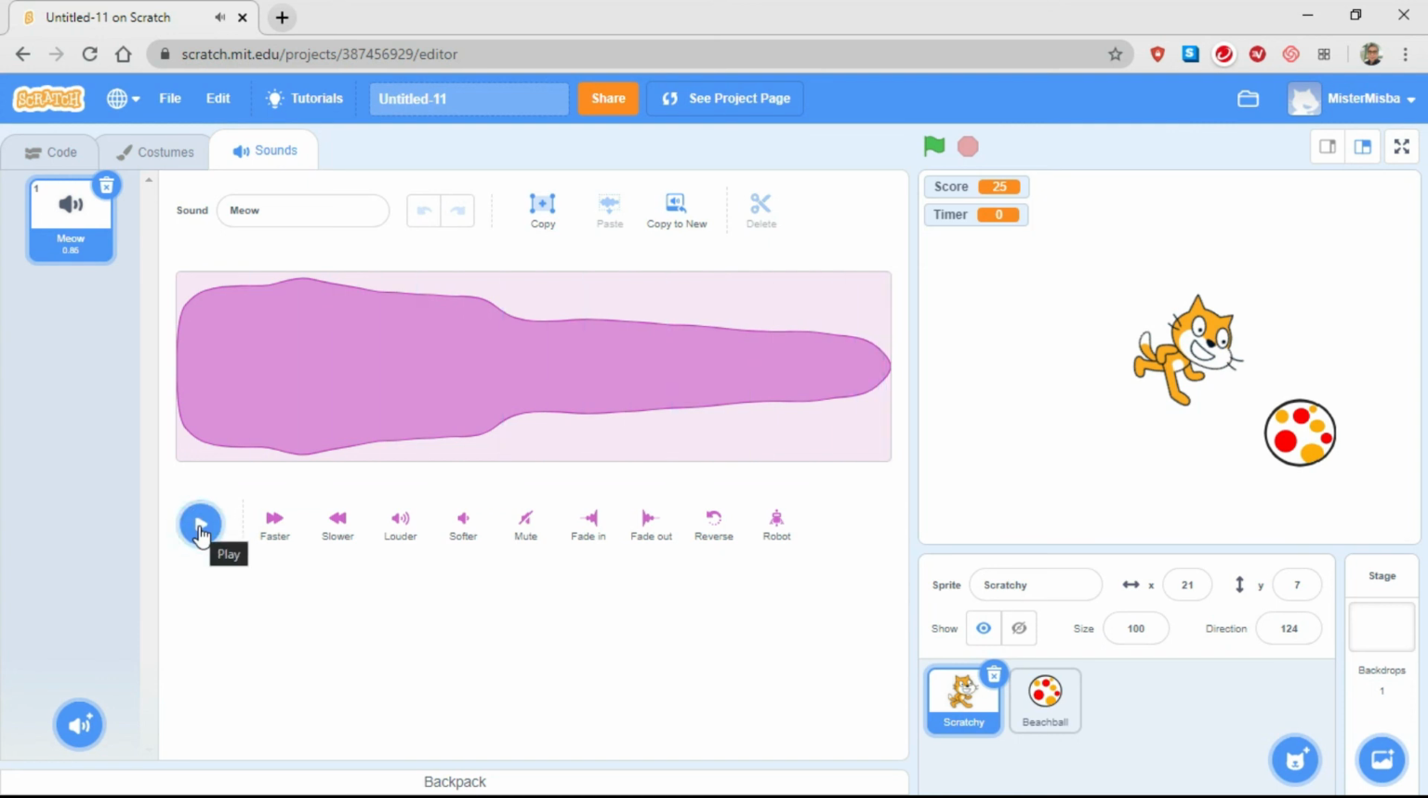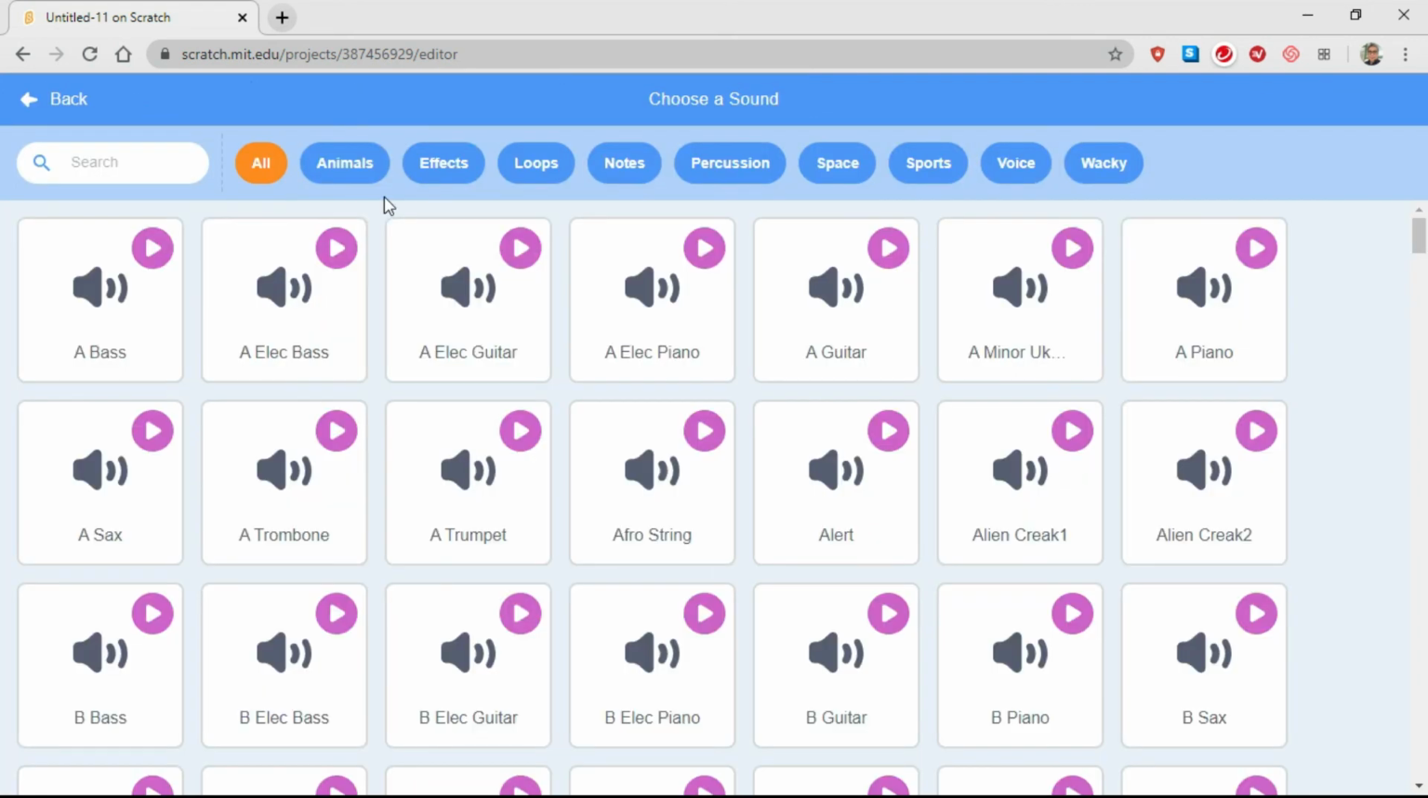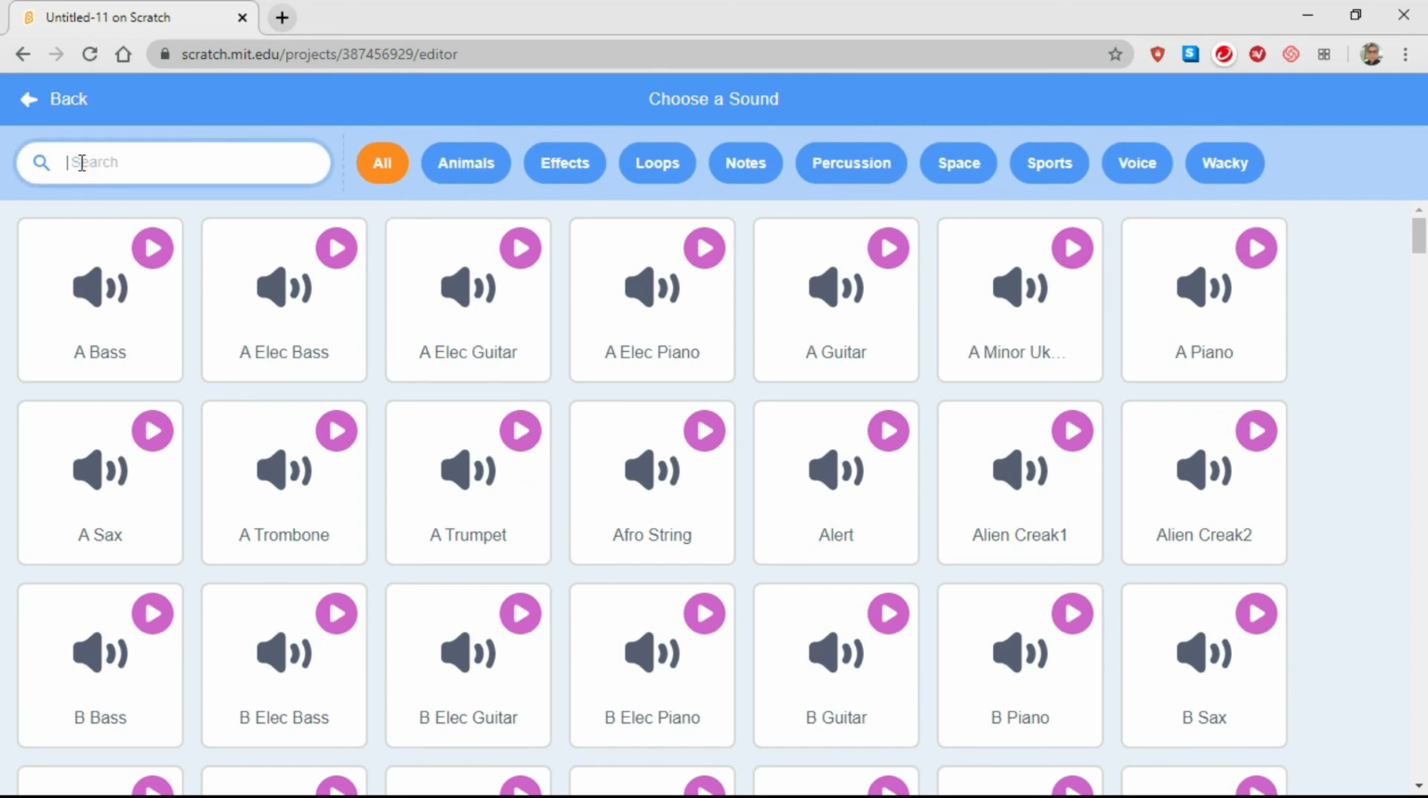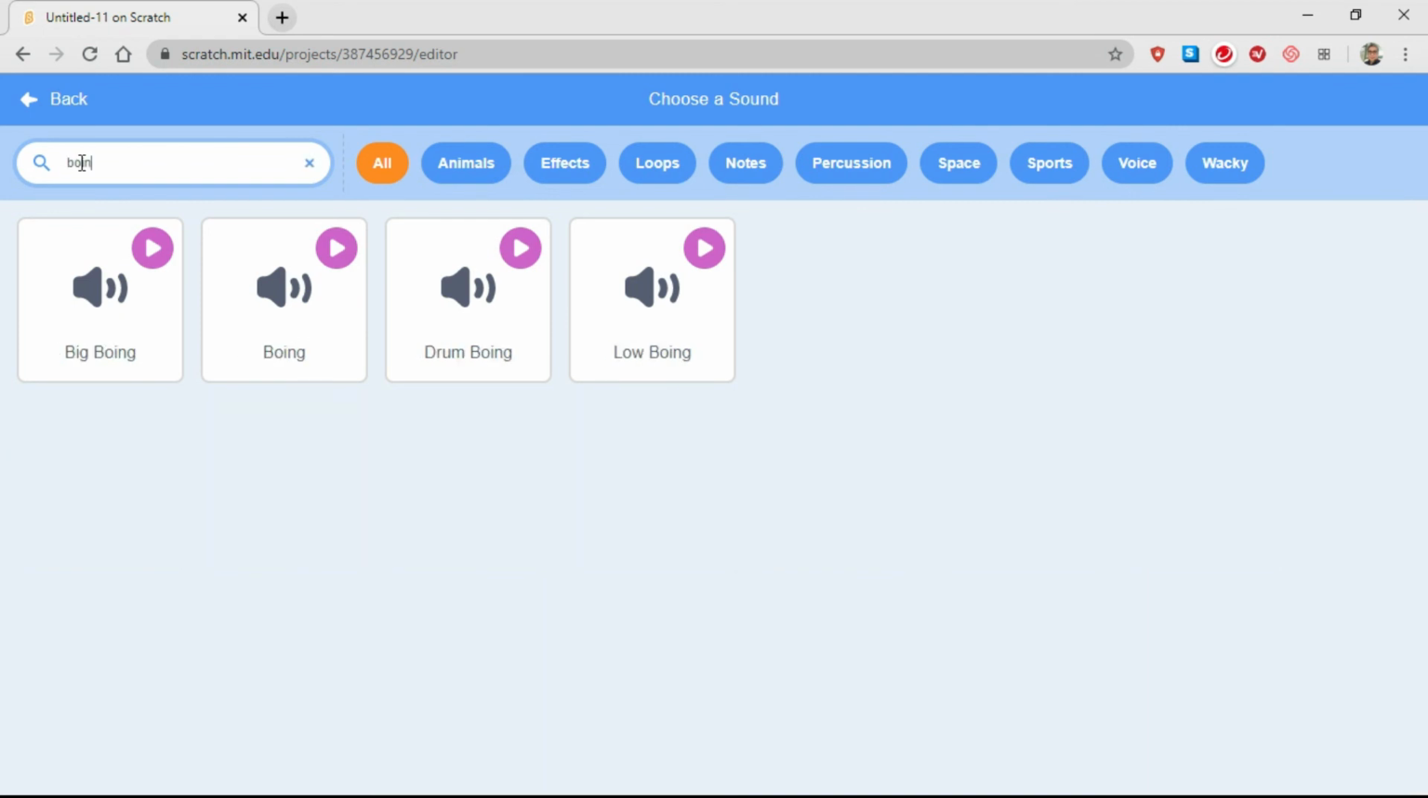But we are not going to use that. We are going to find another sound. Click on here and then choose a sound. I'm looking for a sound which is funny, so I'm going to do a search. I want to find a boing sound, so I will just type in B-O-I-N-G. And you will be given 1, 2, 3, 4 different types of boing.